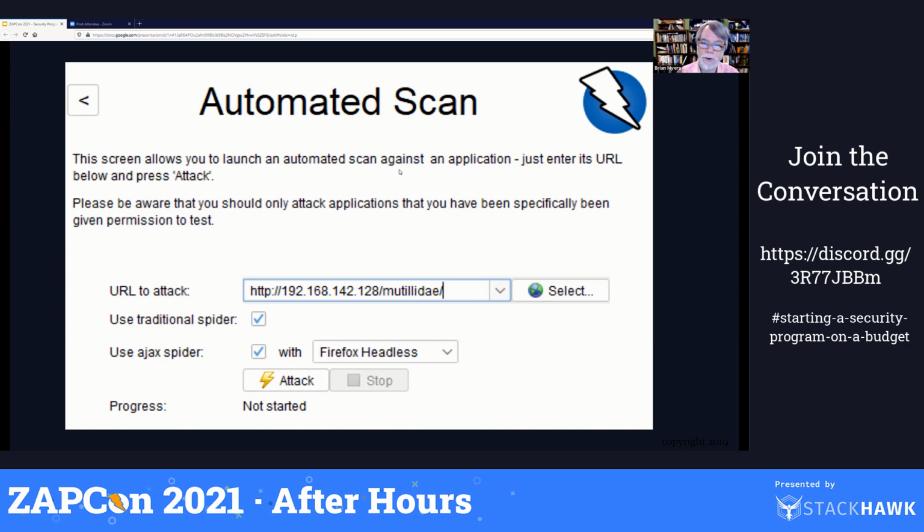You can download it yourself on the net, built some years ago for pedagogical purposes, and it is a website with many vulnerabilities in it. It's got lots of security problems. So there should be plenty for ZAP to be able to find in there.